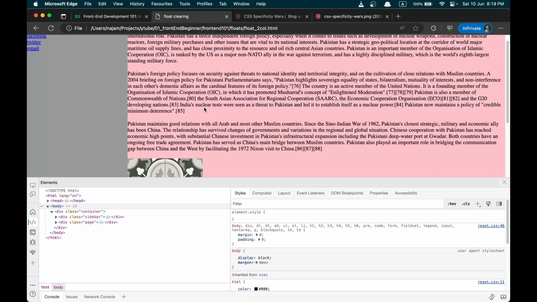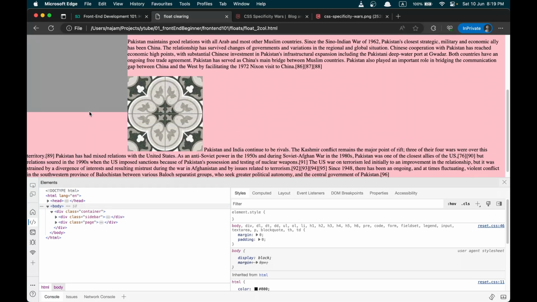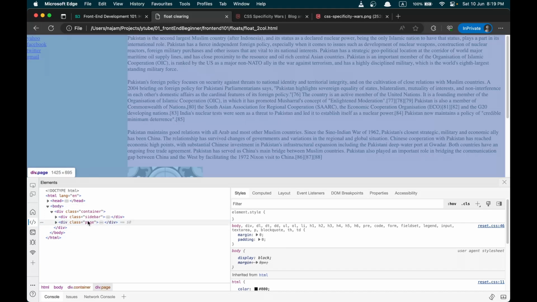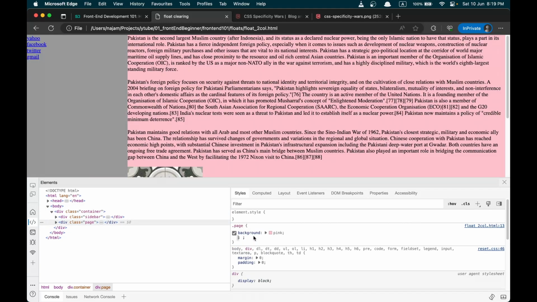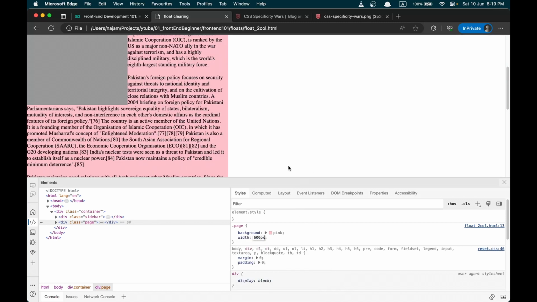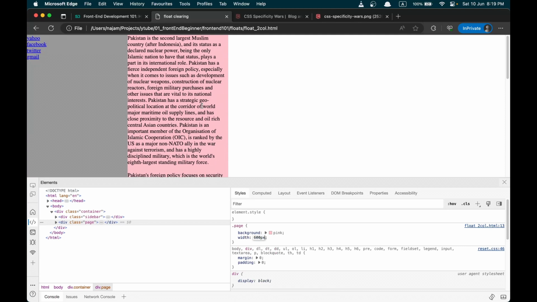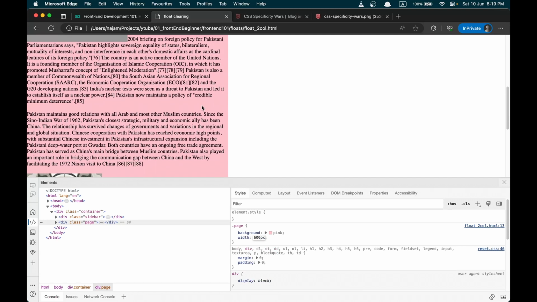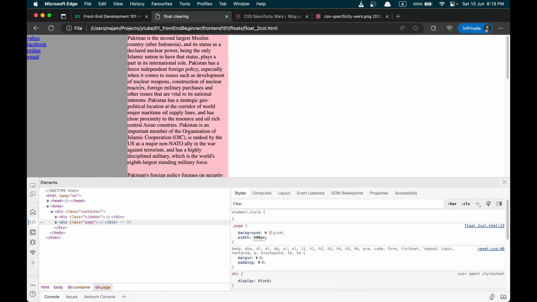So this 100 pixel height takes effect. Or what I can do, also this page thing, if I truly don't want the wrapping around to this sidebar, I can say 600 pixel maybe. So now you can see it still doesn't have any idea and it's wrapping around this thing.